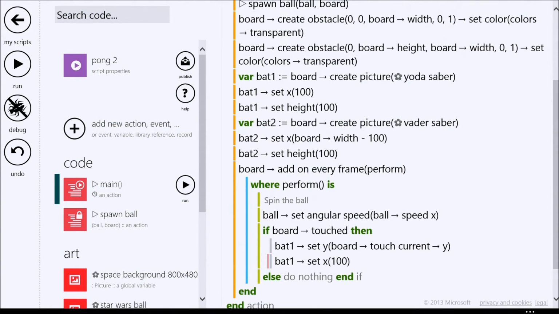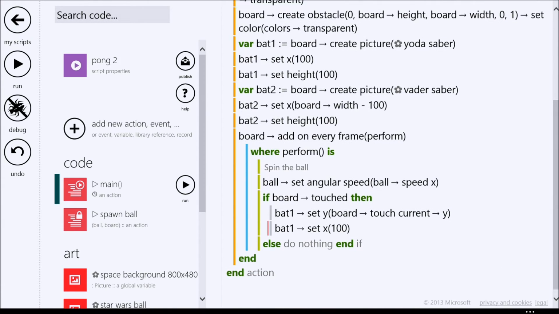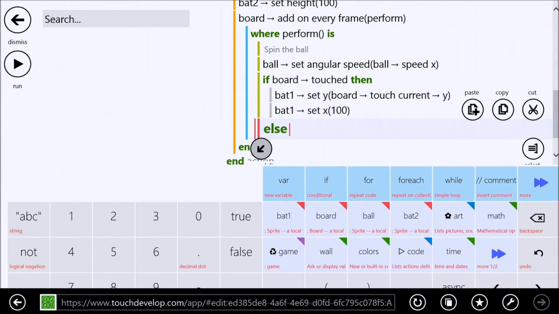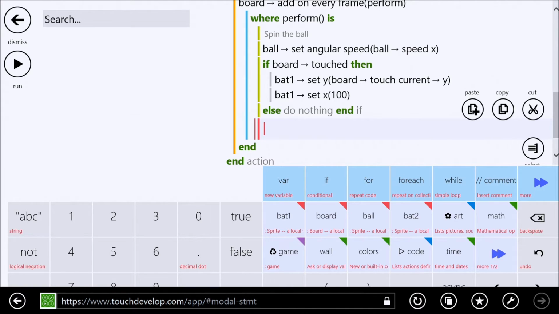Okay, moving on. Right, next thing we're going to add in here is to check for it hitting the bat.